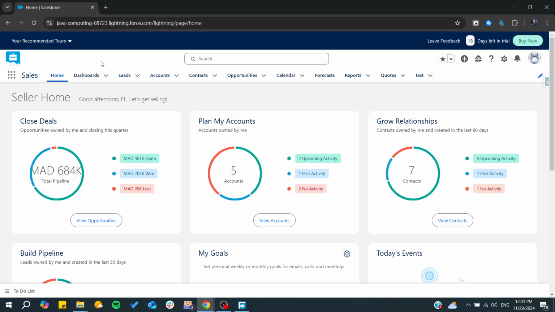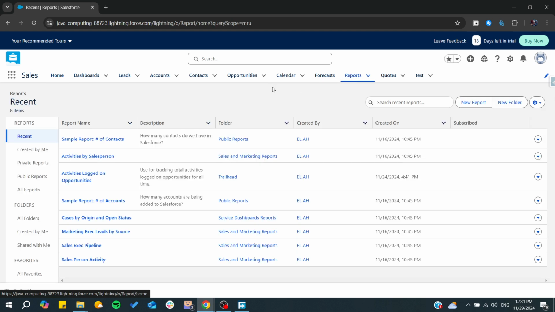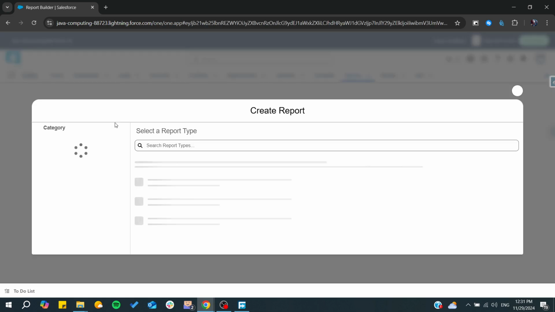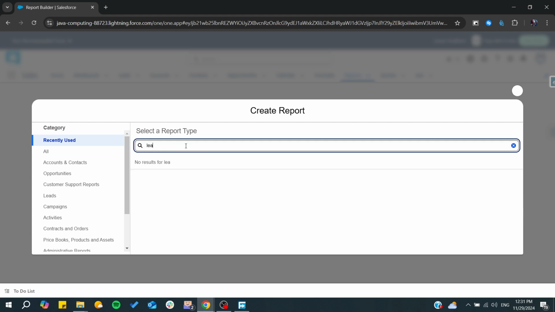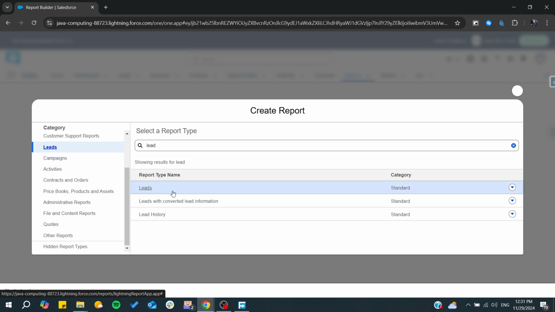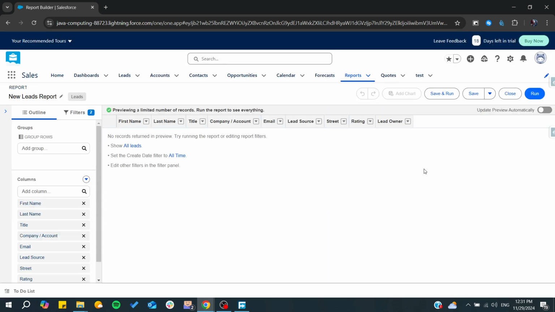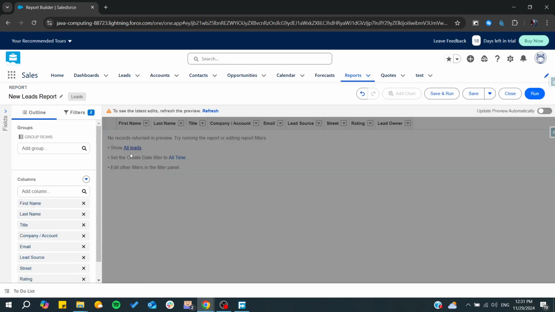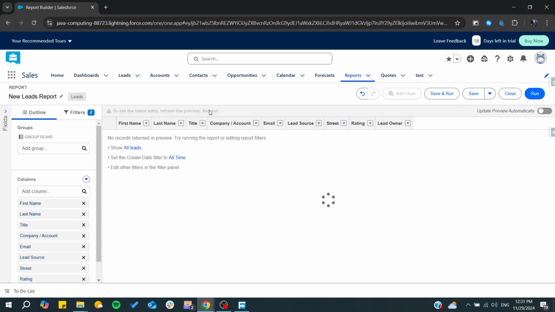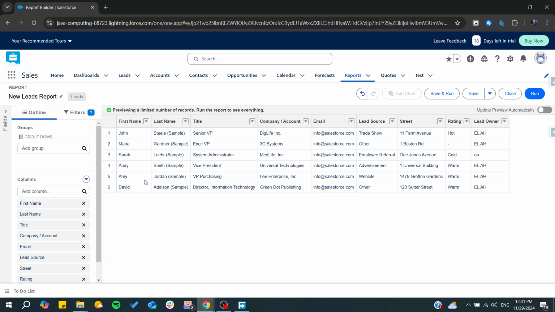So first, you will need to go to reports and start stating all your leads. You can create a new report and search for a lead type. So from here, we can search for lead, and here we can find the leads and we can click on leads. We start a report and then we will need to show all the leads for all time. So here I'm just going to click on this one and now we have our report.